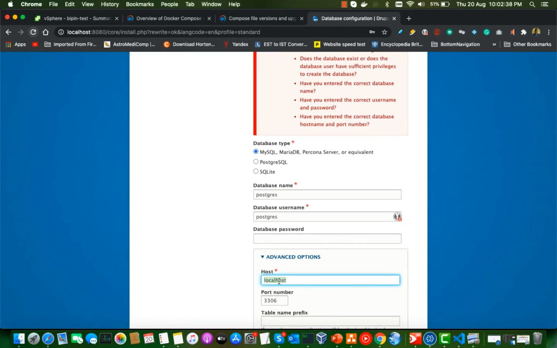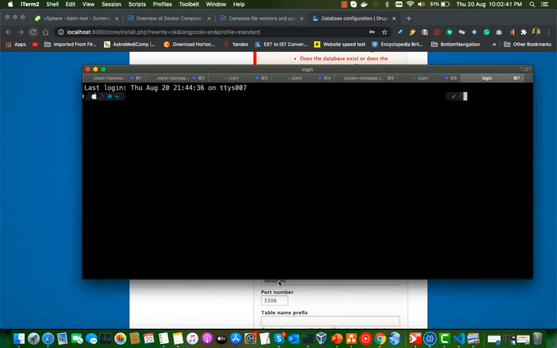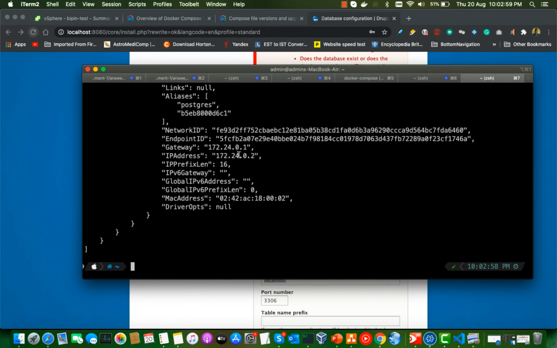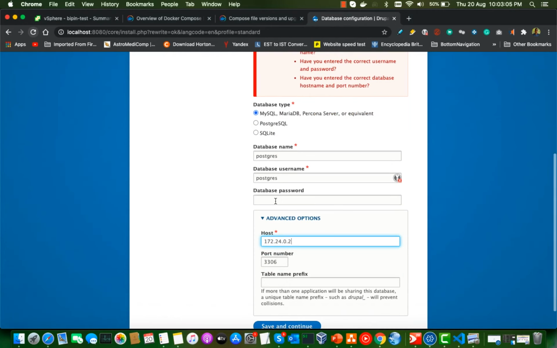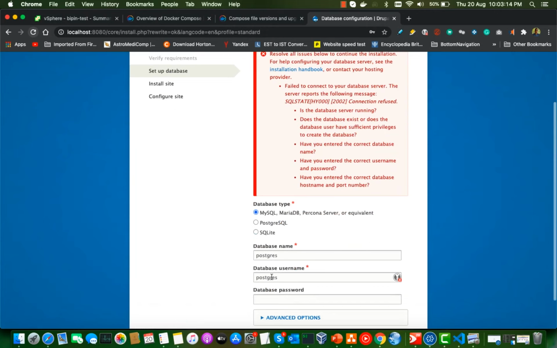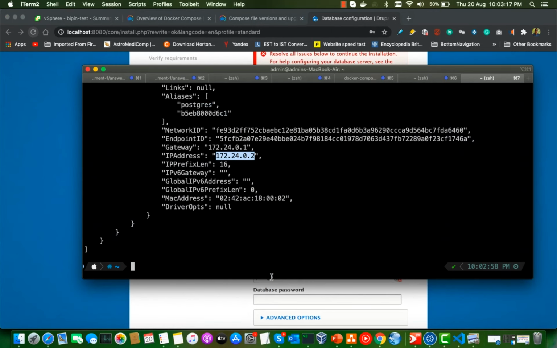Let's define the host of the database machine. So we want to get the IP of this Postgres database. For that, we can use this inspect command. Here we can find the IP address of that machine, and we need to paste it here. As I said, it is not taking the default database, so we need to create one in that machine.